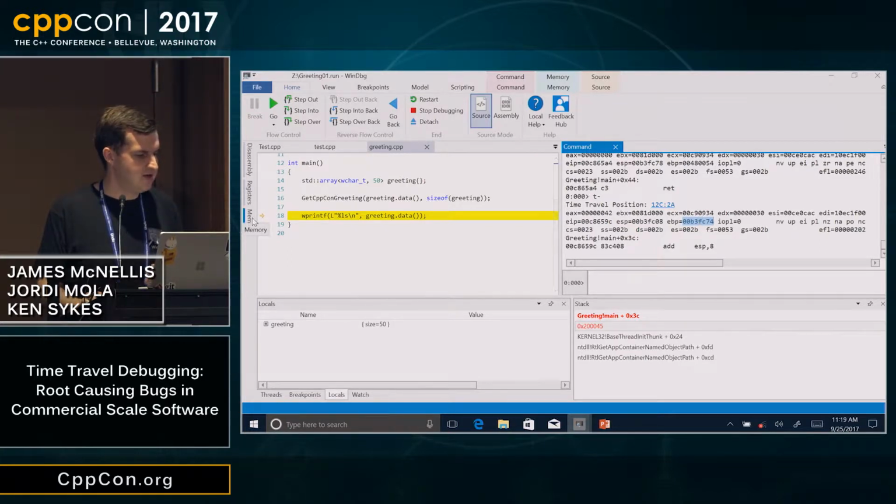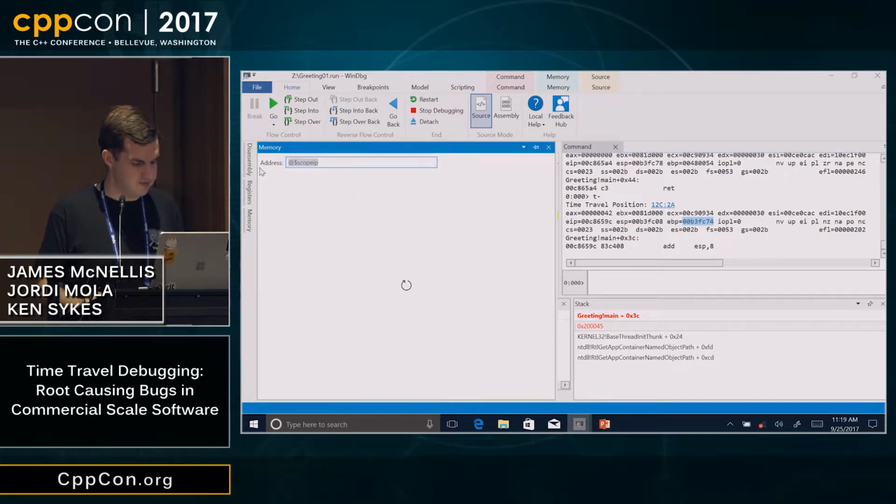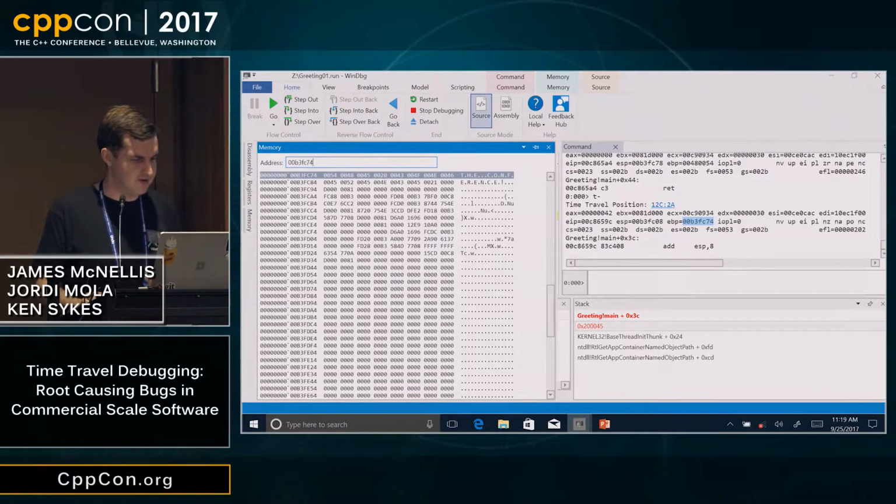Now, I'm just curious, so now that we have our base pointer, I'm curious what's there on the stack. Now, we'd expect there to be two pointers there. We'd expect the instruction pointer to be there, and we'd expect the previous frame's base pointer. So I'm going to open up the memory window and just copy that address in and take a look at what's there.